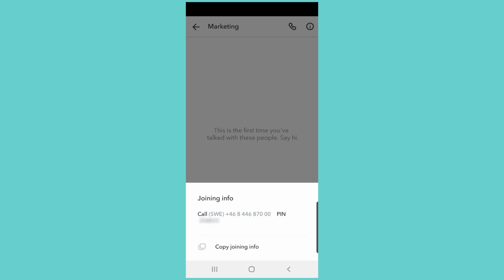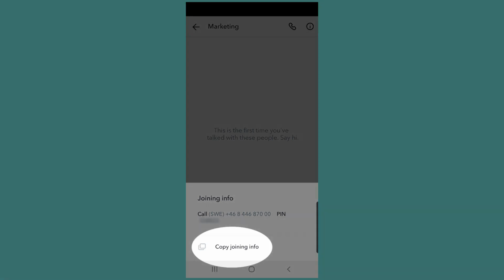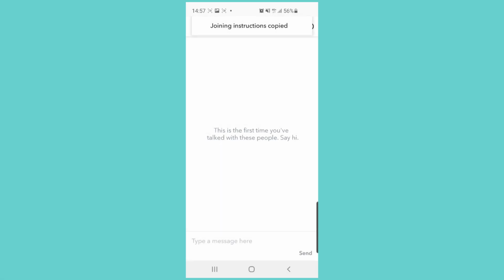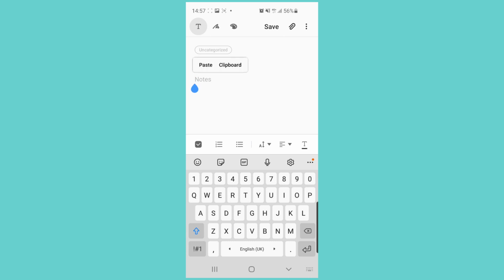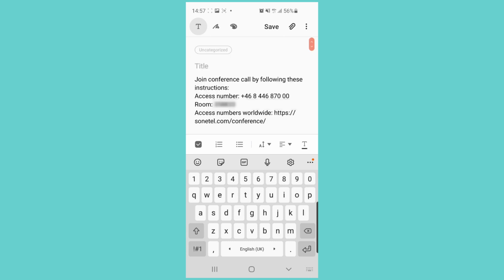But if I want to invite anyone else that may be in a different country, I can click Copy Joining Info. If I move over to another app here and paste in this information, we can see that it includes both the phone number that I was recommended to use and the PIN, but it also has a link to a list of phone numbers worldwide that the people that you invite can use to connect locally in their country.